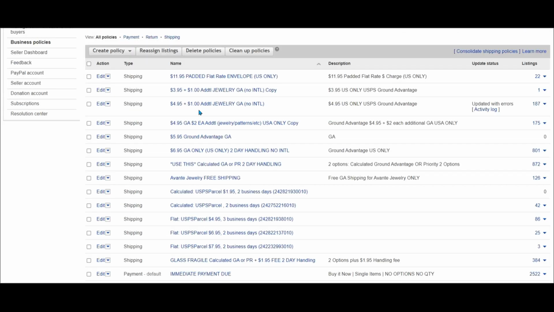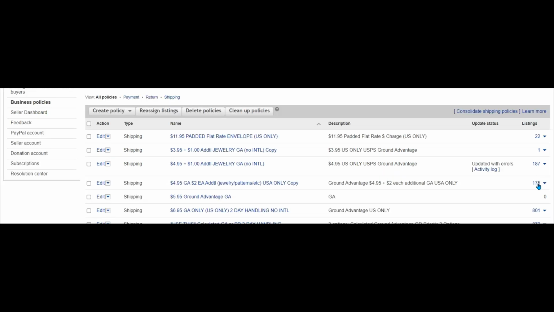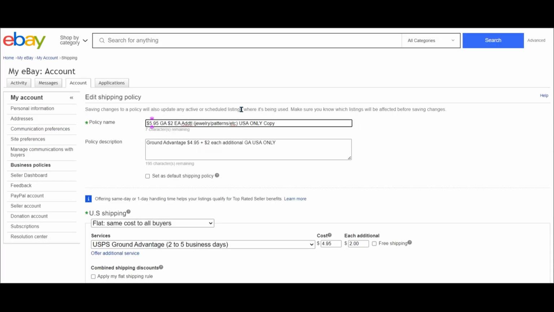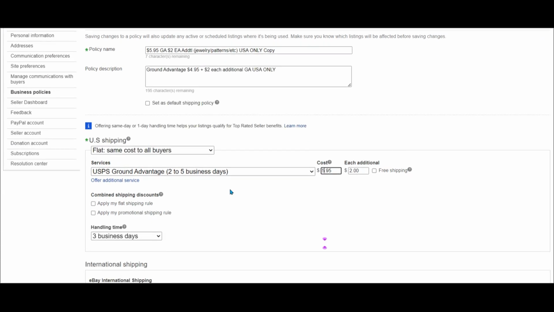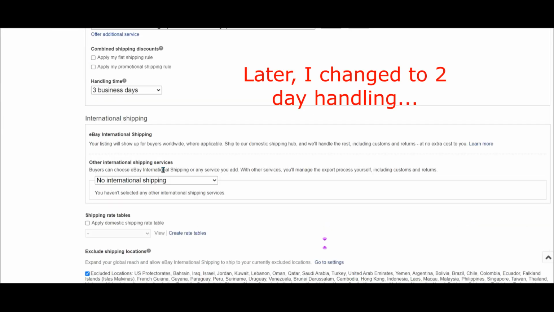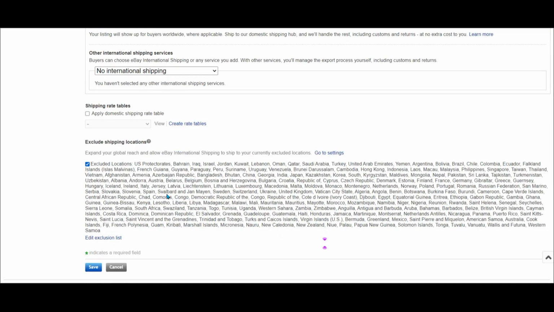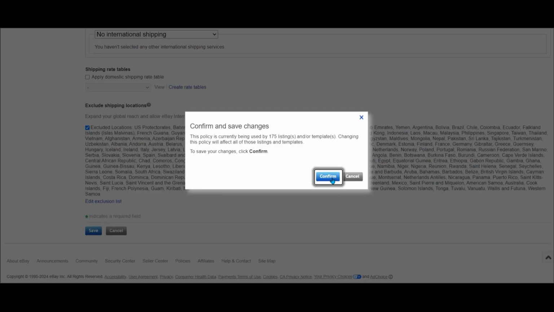I just updated this one to be $4.95, so does it make any sense to have this one at $4.95 for additional jewelry and patterns, etc.? I have 175 listings here. Well, shipping is going up, so I might as well go in and edit this one, raise it $1, because, you know, everything is going up. Again, it's Ground Advantage, $5.95, $2 each additional. Handling time 3 business days, no international shipping. And save. Confirm. Are you still with me?